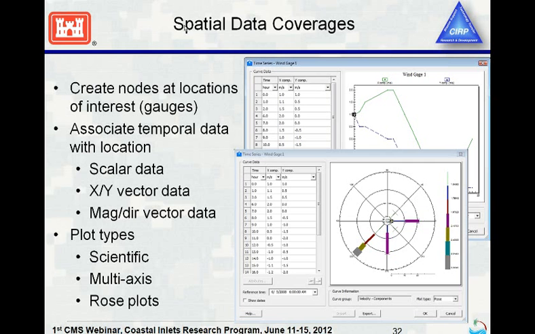Spatial data coverages is a new module in the SMS interface, and it basically lets you take some wave information or wind information, specify a gauge, and build a compass plot or a wave rose, a wind rose, to get more information from the data that you have available to you.